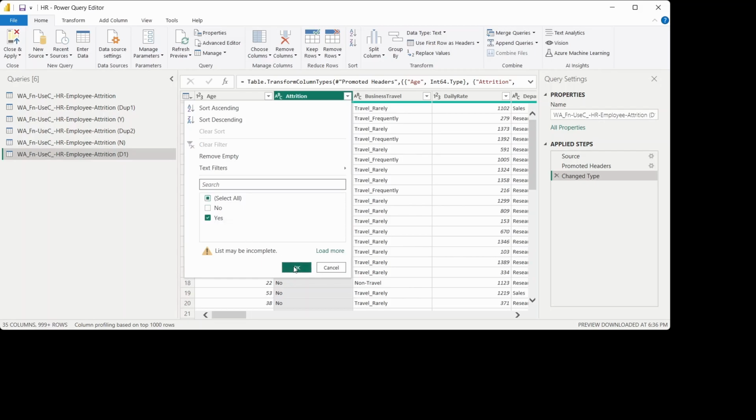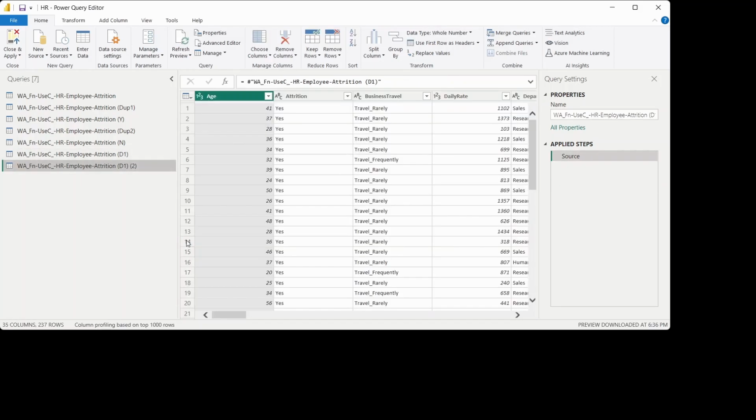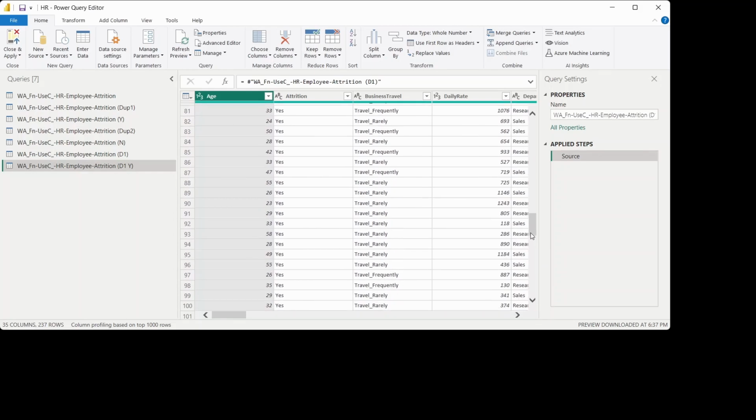So I'm going to click on that. After that, I'm going to right click on that data set and click on reference. I'm going to rename this D1Y, representing all the yeses. Here I should have a total of 237 rows. Let's check that. Yeah, we do have that.